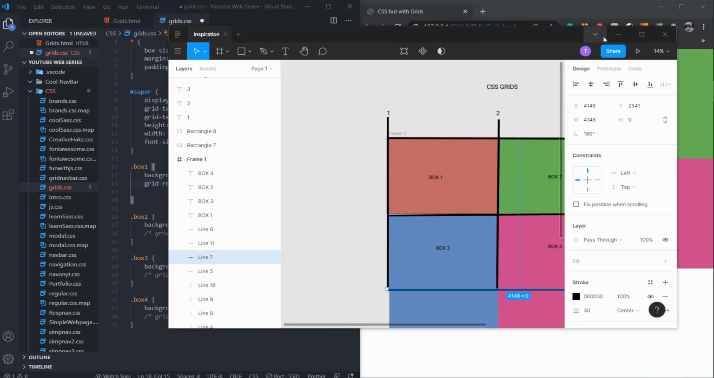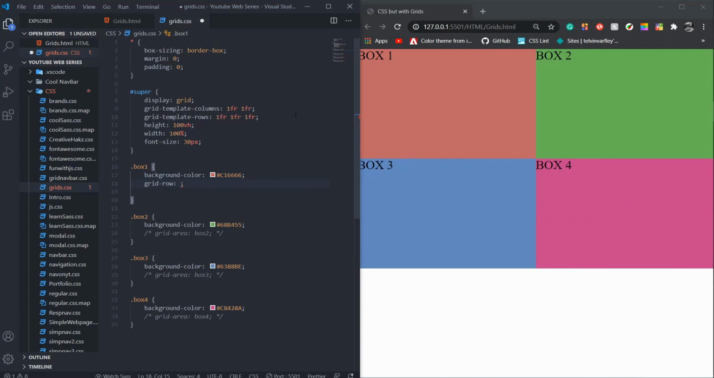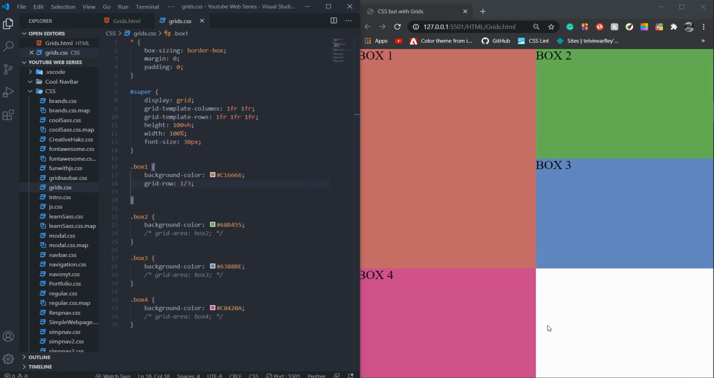So now let's see how it works in code. So we have grid row, right? So 1, 2, 3, and the bottom 4. All right. So how do we do this? We can say box 1 can have 1 from 1, 2, and 3, right? So we say 1 for the starter and 3 for the ending, right? But if you do this, it's gonna automatically figure out how it wants to lay out itself.